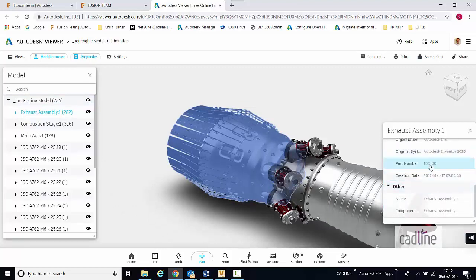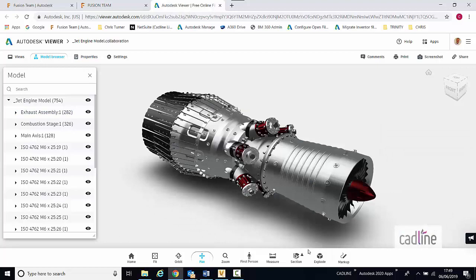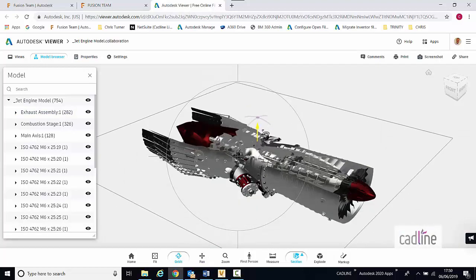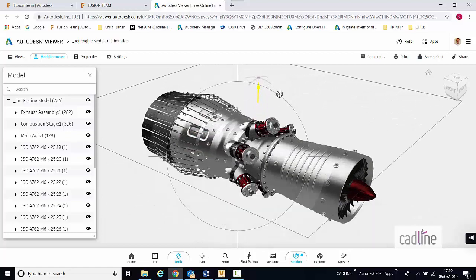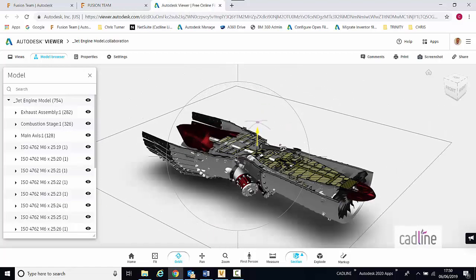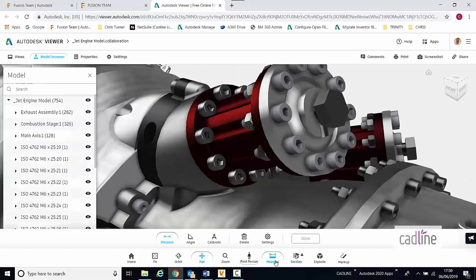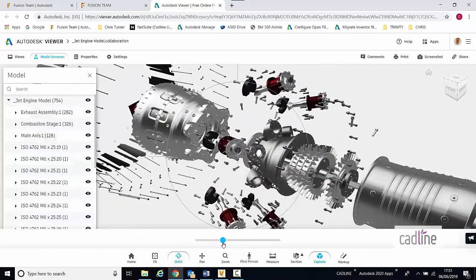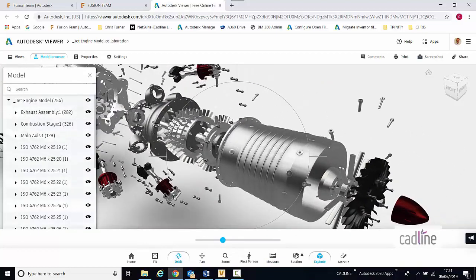Tasks such as isolating components or seeing shared properties as shown here are all possible. What's also terrific is the ability to section and view any internal detail, measuring anywhere to check for sizes, and even exploding the view for even further clarity is all possible.